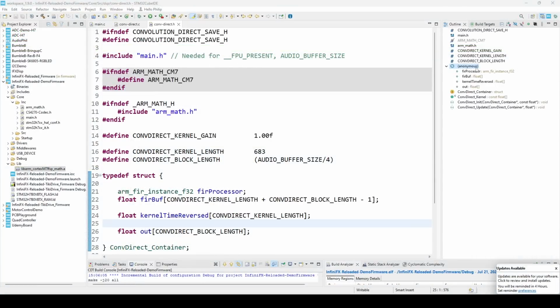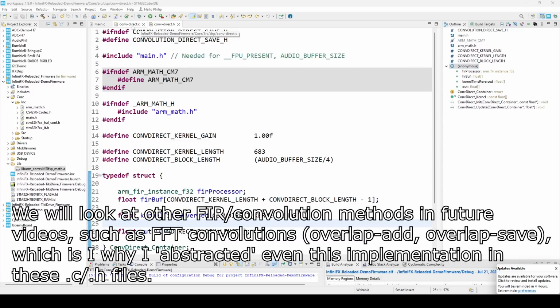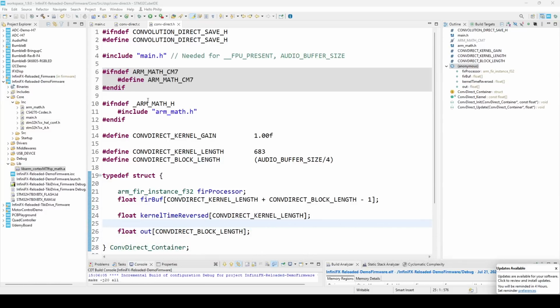There are, of course, numerous ways of going about implementing the CMSIS FIR filtering functions. I would just like to show you a simple method that is fairly generic, and of course you can adapt it to your needs. I've created a convolutiondirect.h and a convolutiondirect.c header and source file, and we'll go through the structs and functionality that reference the CMSIS DSP FIR functions as well.